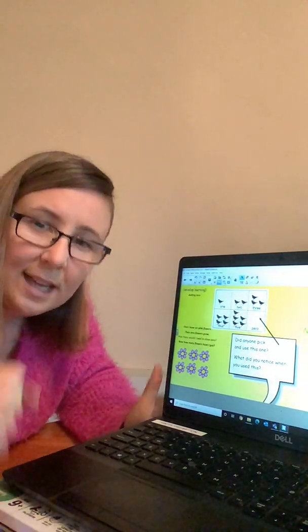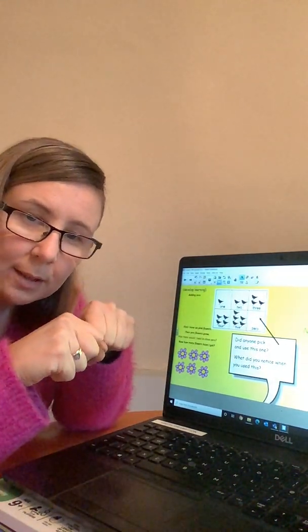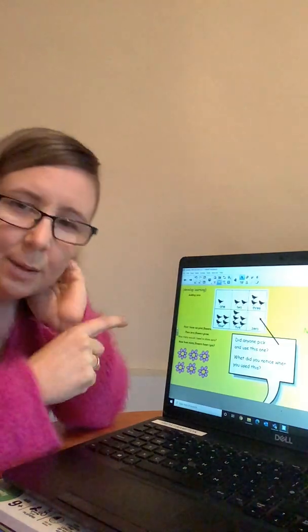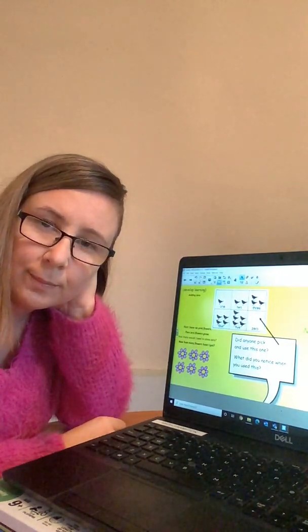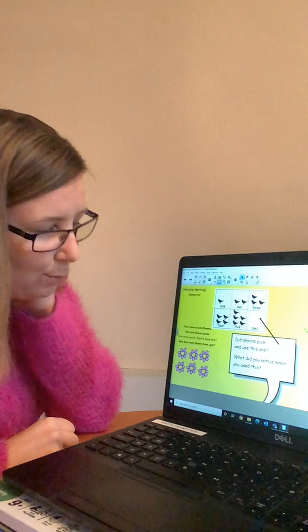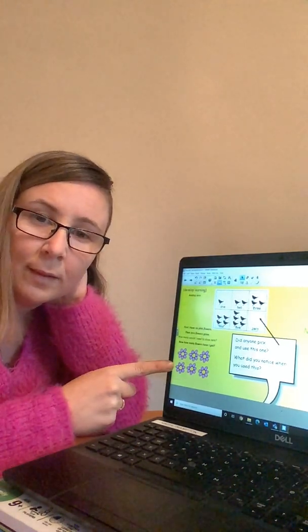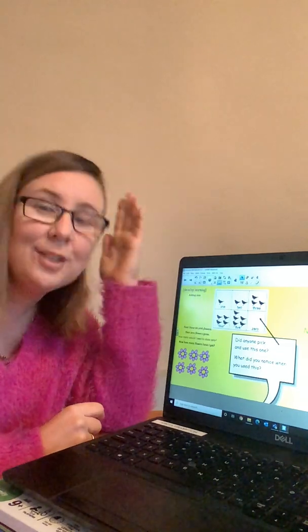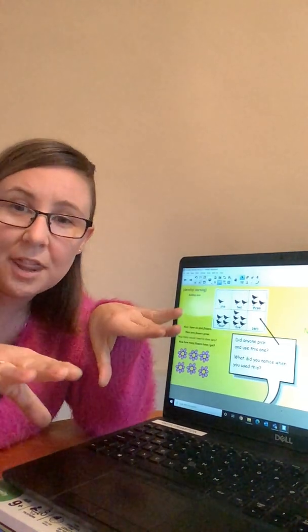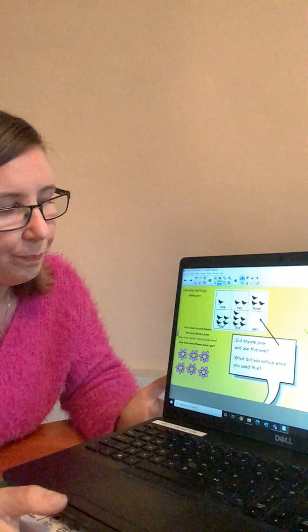Then 0 flowers grew. How many would I need to show 0? That's right, nothing. I don't need any more. Now, how many flowers have I got altogether? I've still got 6. Well done, because I didn't add any more. 0 is nothing. Don't add any more.